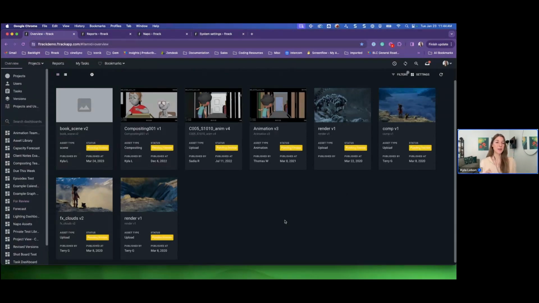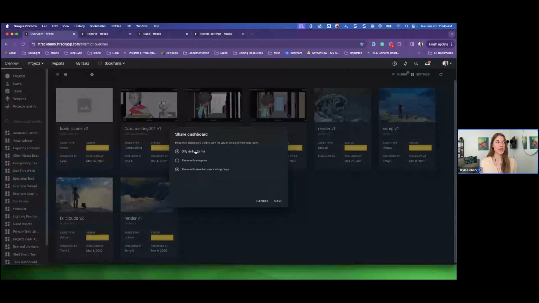So sharing dashboards, however, you'll see there's a little ellipses menu that will show up if you hover over the name of the dashboard here. You'll click that. You can see you can edit the name and delete it if you ever need to, but you can also share. So exactly the same thing. I can keep it visible for only me. I can share with everyone, or I can select users and user groups and share it out as well.